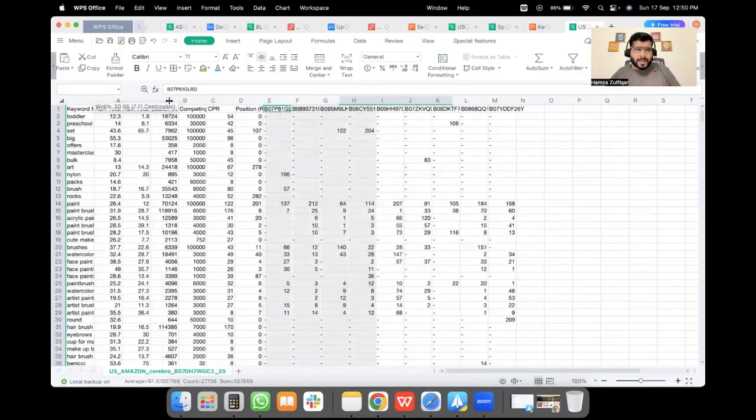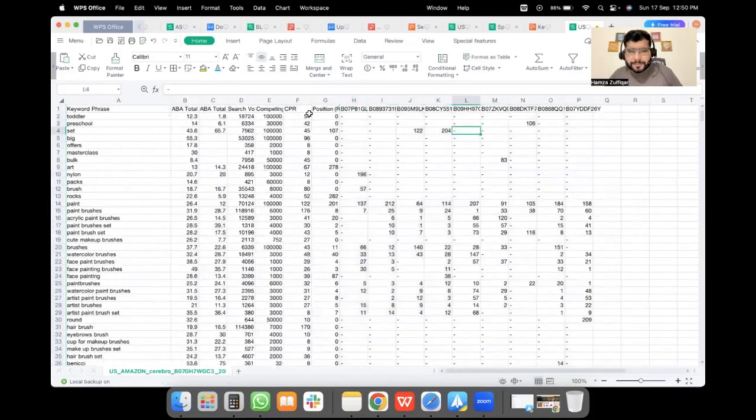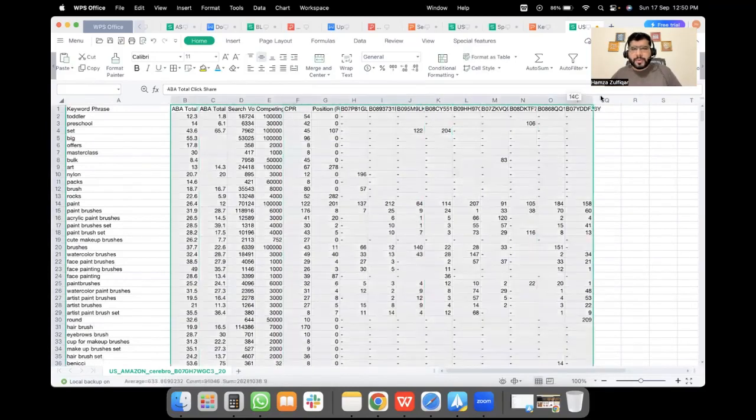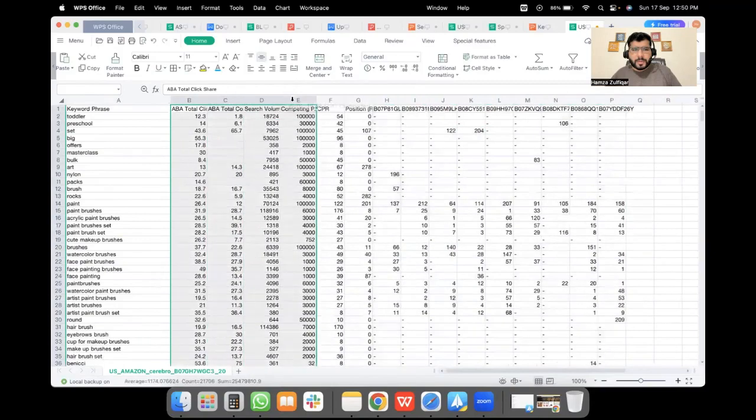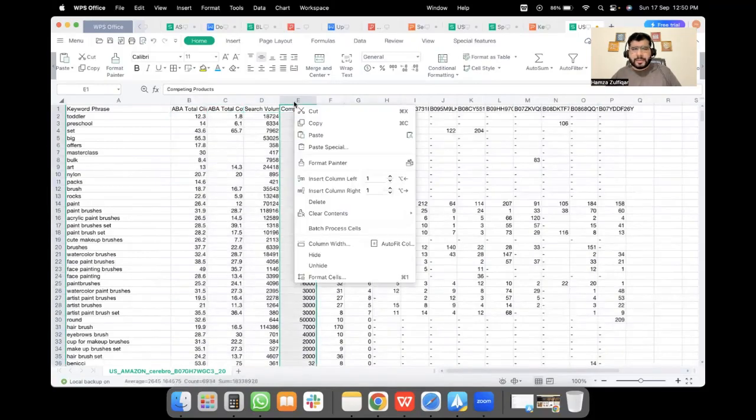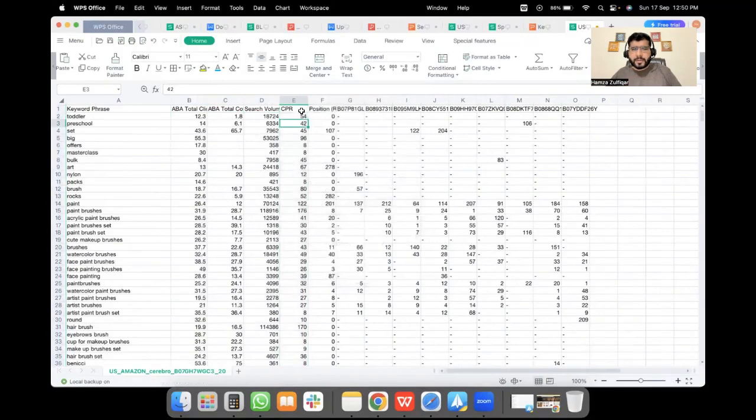As you can see, we are left with very few columns, and I'm going to show you these columns. It's ABA total click share, ABA conversion share, search volume, competing products. By the way, I don't need these competing products. Also CPR 8 days.